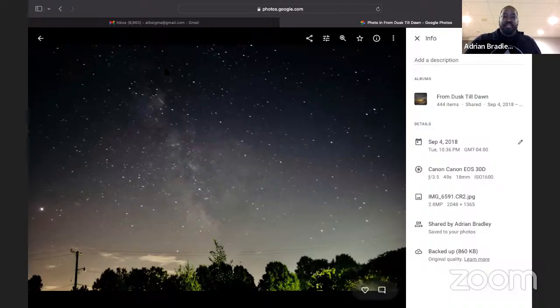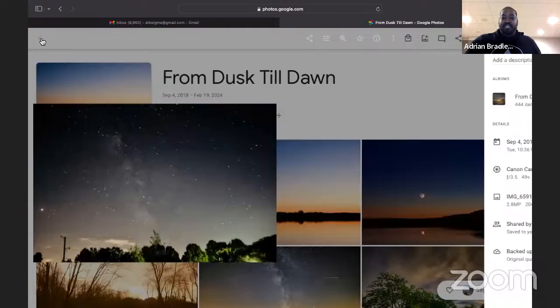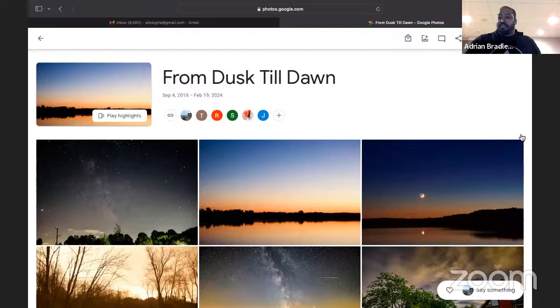But this is where it all started, with slightly elongated stars. You can barely see the Milky Way. This was a Canon 30D. I think that camera is 20 years old now. And there is Sagittarius. And let's see how quickly I can fast forward.